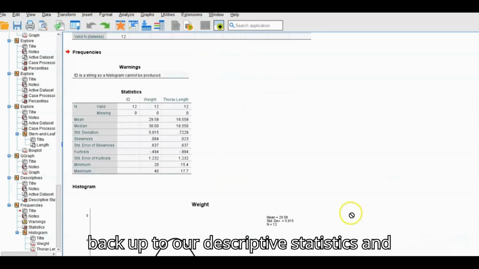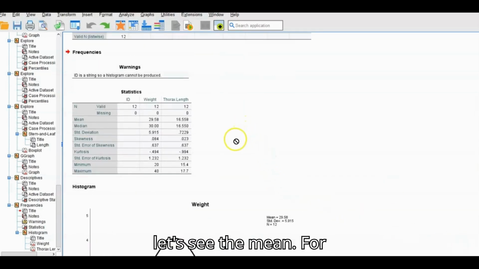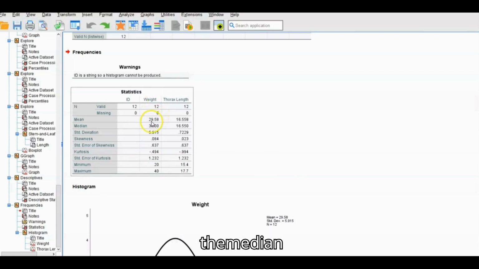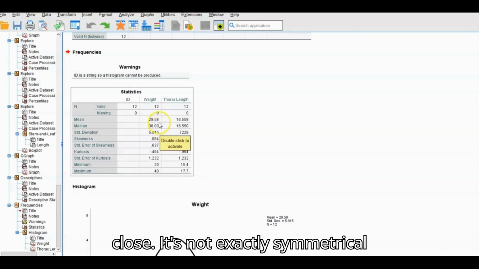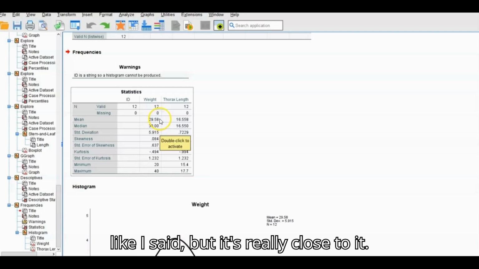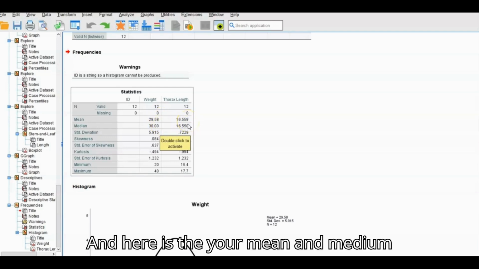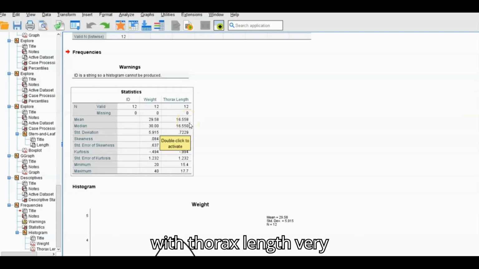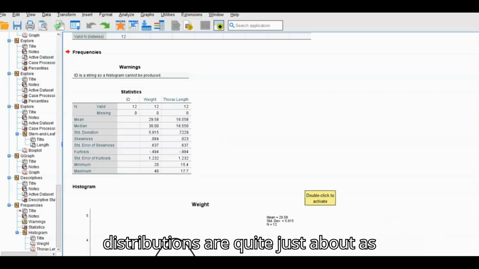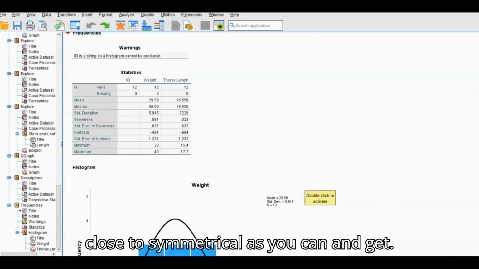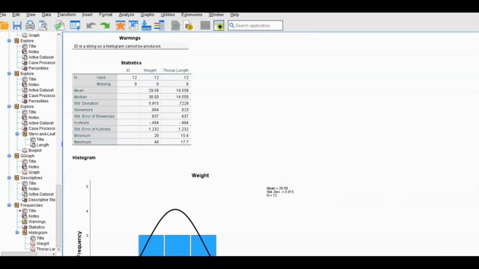So let us see. Let's go back up to our descriptive statistics and see the mean for weight. The mean is 29.58. The median is 30. That's very close. It's not exactly symmetrical, like I said, but it's really close to it. And here is the mean and median for thorax length, very close as well. So both distributions are just about as close to symmetrical as you can get.